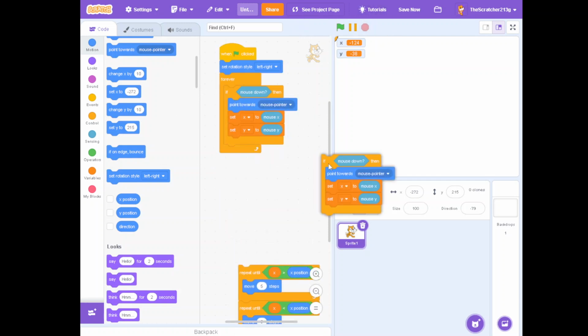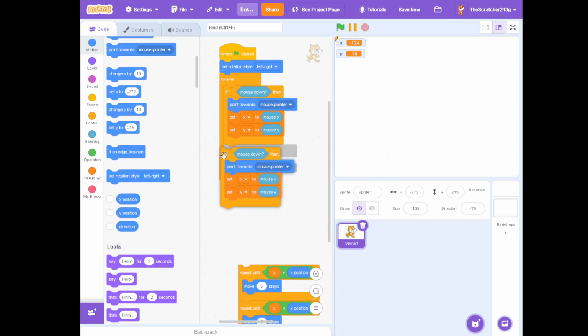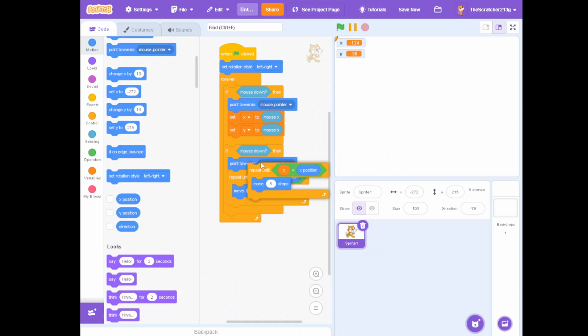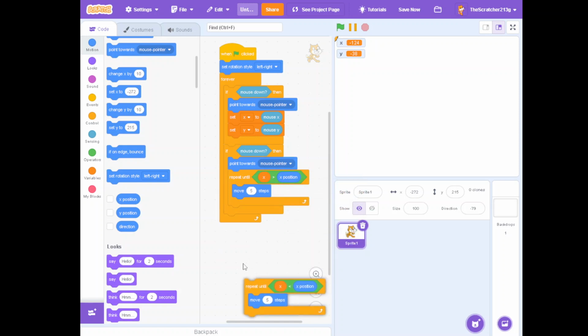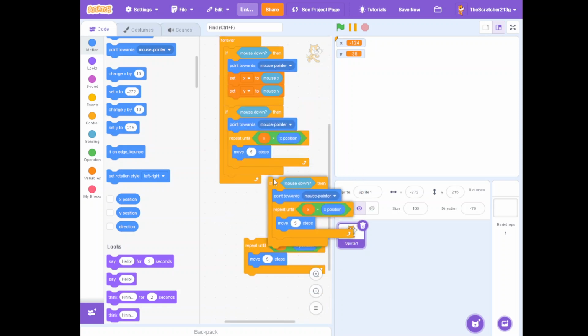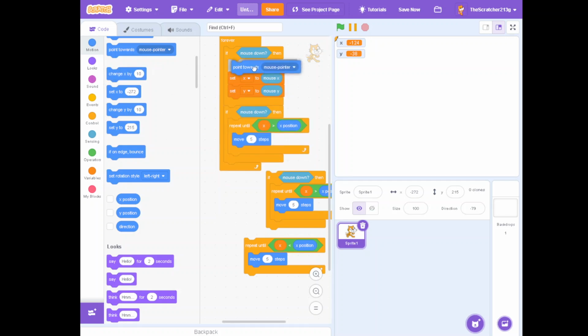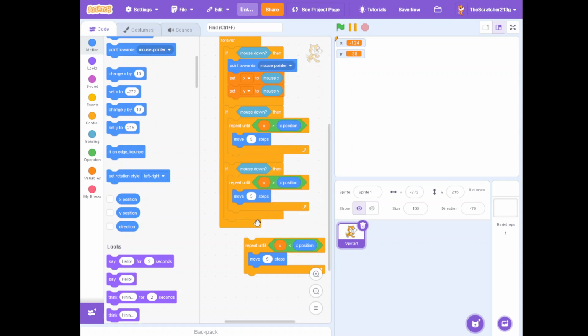So we're gonna grab a whole nother if else. And we're gonna point towards the mouse corner and put this inside. And we're gonna duplicate it. We can just delete these right here. We're gonna just weave that into there. And this is greater than, so delete that. Replace it for this. So now if we test.